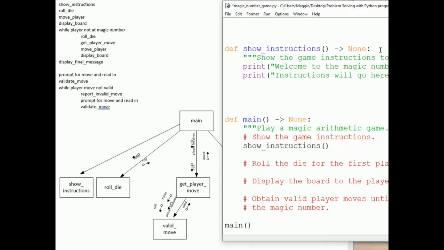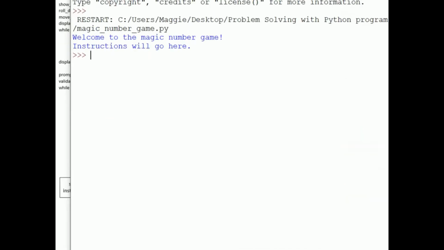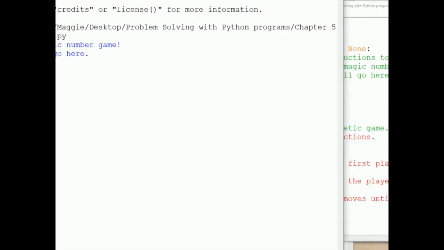Now, at this point, we have something we can test. So let's run the program. We expect to see the instructions and nothing else. And if we run it, that's what we see.